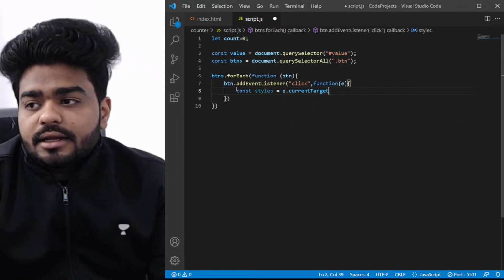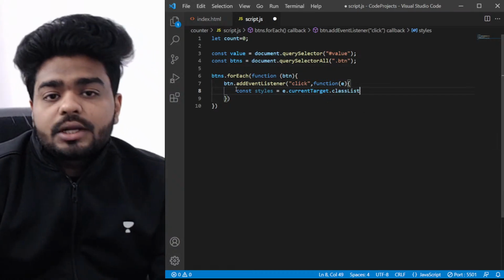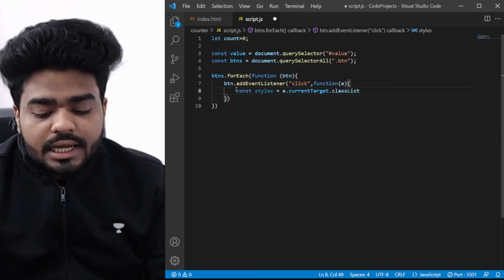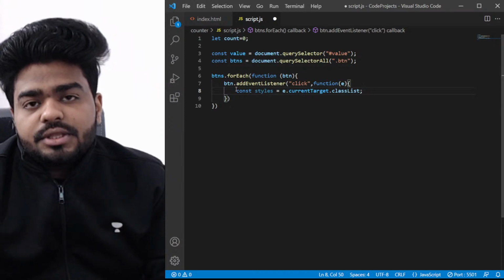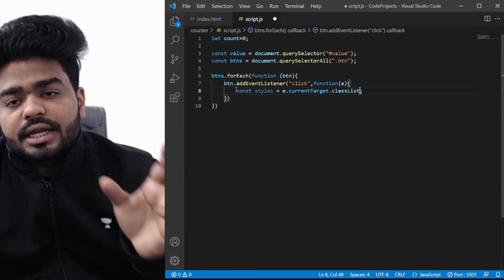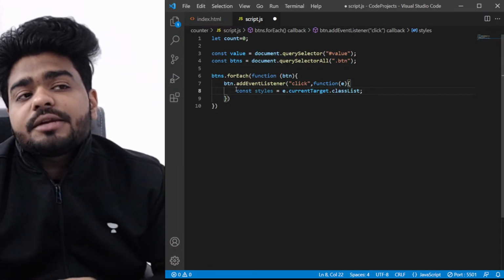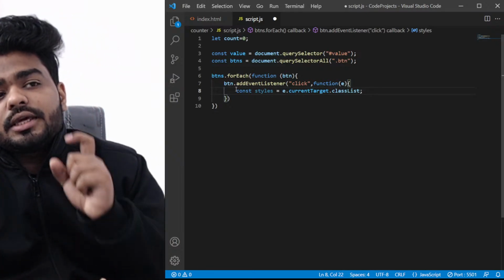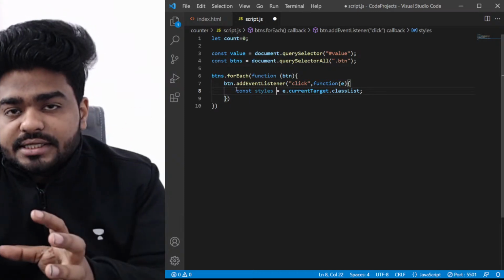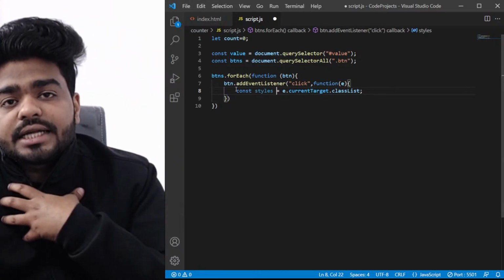and in that I'm going to write current target. And to the current target, I'm going to call the whole class list. Now the whole class list, what does it mean? That means the whole information about that event or about that button will come inside the styles. Now JavaScript understands that if the user is clicking on decrease, then the decrease button is clicked. If the user is clicking on increase, the increase button is clicked. Now JavaScript has that knowledge, right?